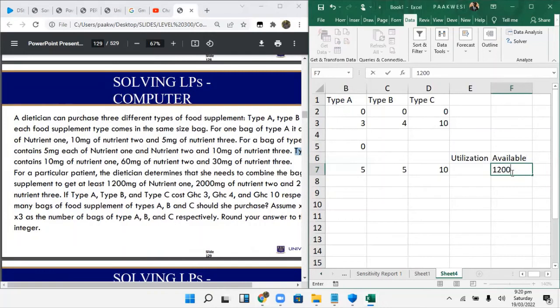If you were writing it manually, what do you think the operation sign will be? Is it going to be less than or equal to, or greater than or equal to? We have at least here. I always tell you that at least and at most confuse a lot. So at least is greater than or equal to, at most is what? Less than or equal to.